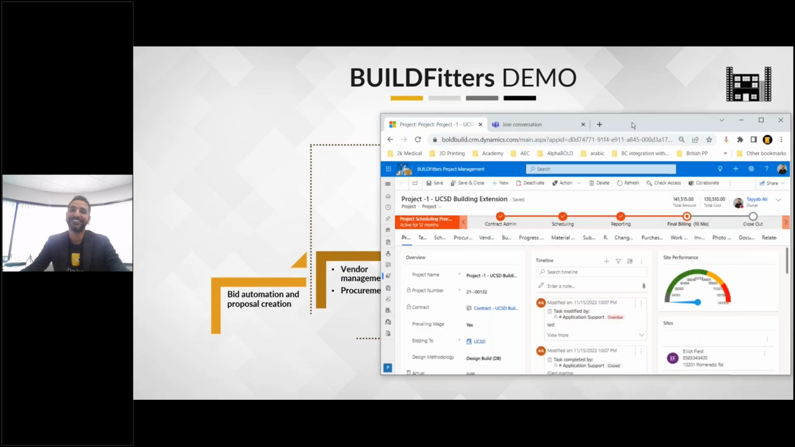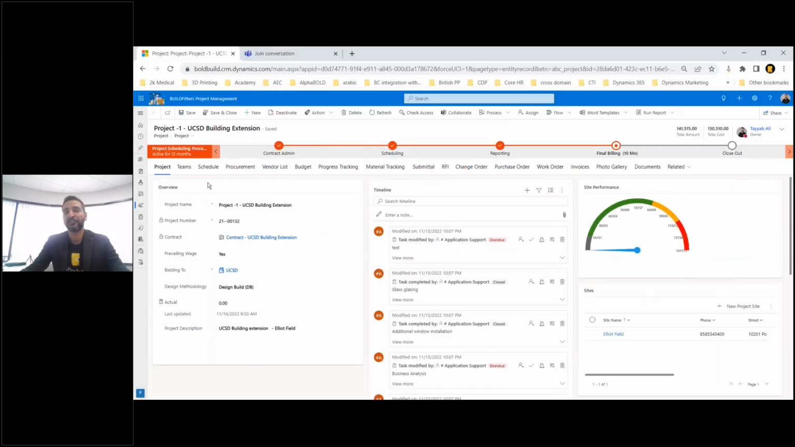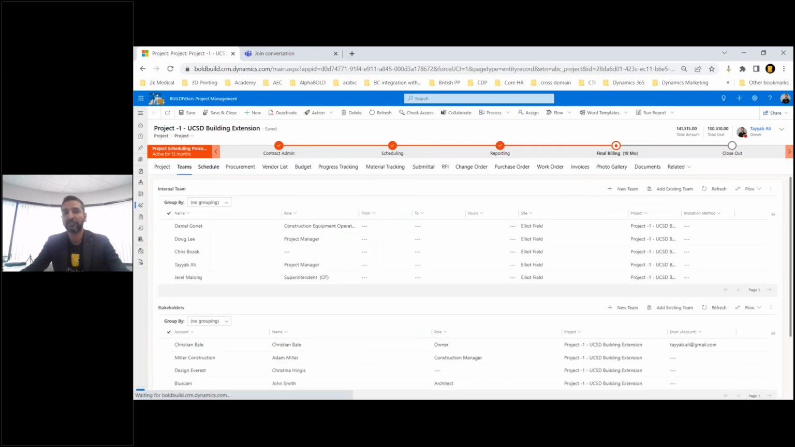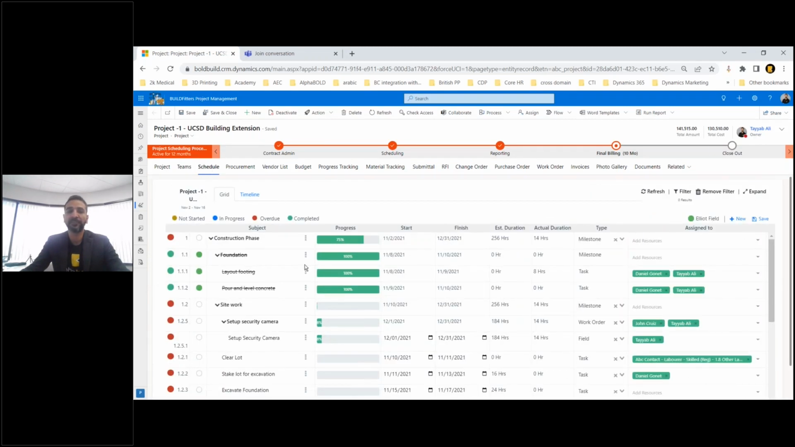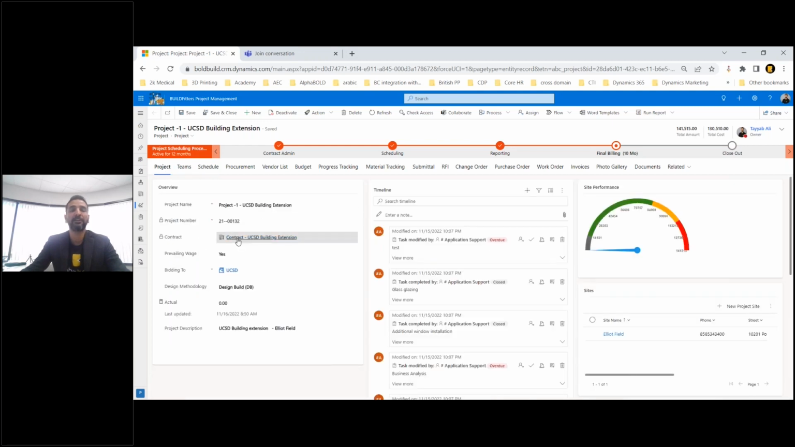So I'm going to just bring back my screen. This is the project management module that I was showcasing to you. The same thing, I have teams here. I have my schedule in here. But the piece that I want to focus on right now is the contract. So navigation, again, we spent a lot of time on it to make it easy. So if I go to the project, here is my contract.